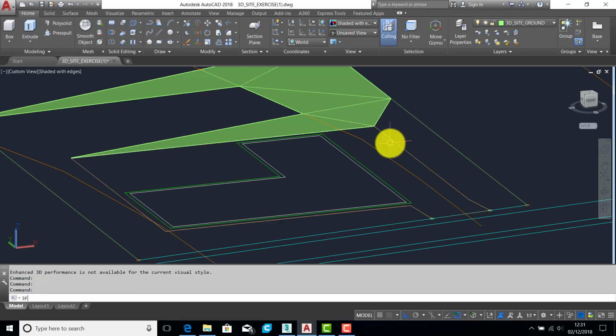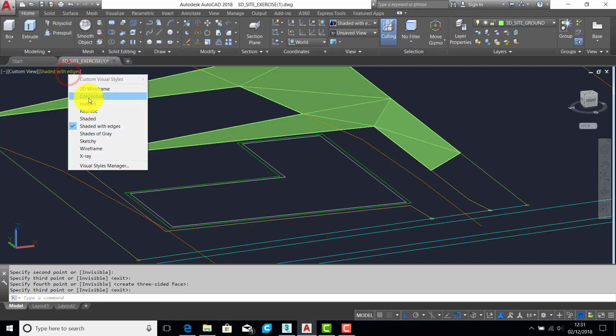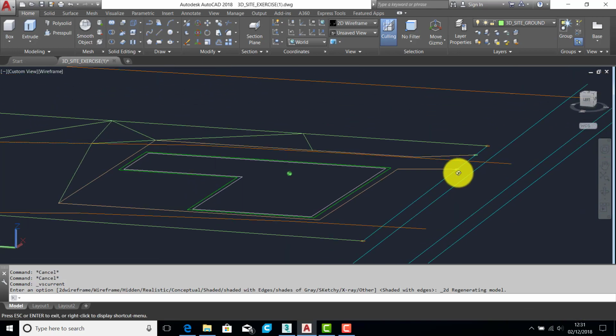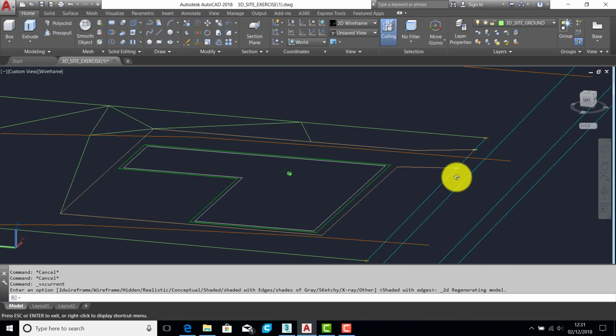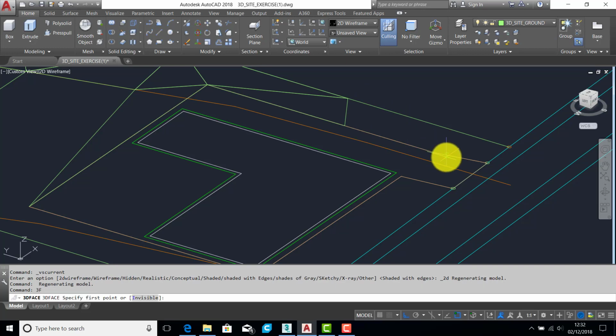Okay, you can work in 3D if you wish. Okay, but remember to try and break things up. It's not really advisable to work in a shaded mode. Things can sometimes get picked wrong. So 2D wireframe is a bit safer. Okay, and you spin your model around and check what's happening. So we've got a fair bit of cutting into the ground at this point.